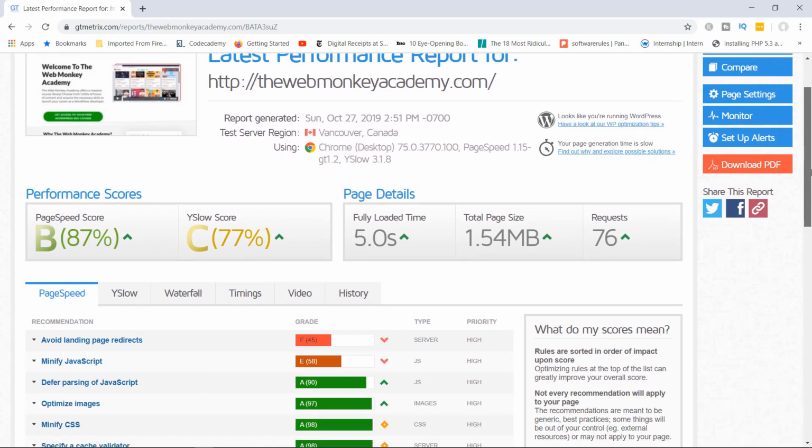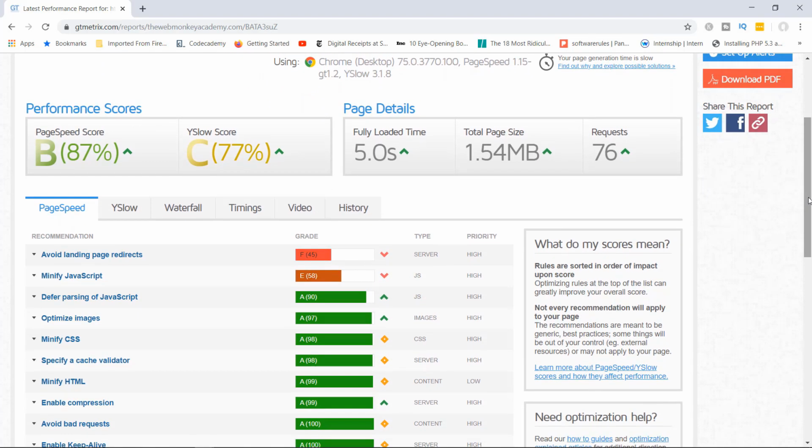Okay, so in here right now you can see the two scores. We have the PageSpeed score and we have the YSlow score. I got a B, almost an A, and then a C, almost a B. Now overall, this is not too bad. Then you might be wondering, okay, what exactly is the PageSpeed score and the YSlow score?